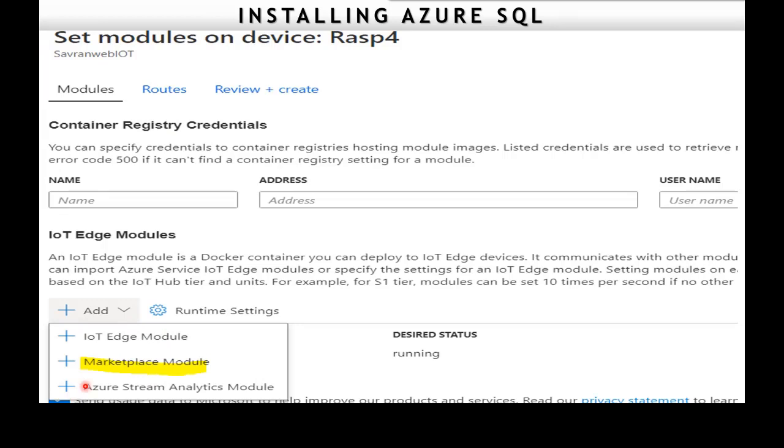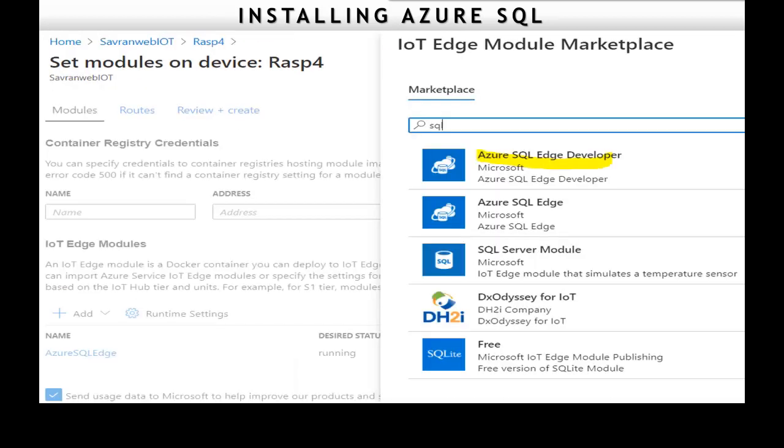If you're a developer, you can write your own kind of application and send it. Or, in this case, we are going to use the marketplace module, because the module we are going to try to send is SQL Edge. So here, I'm just clicking add, and I'm picking the marketplace module. Then I'm just searching by SQL. As you can see, we have Azure SQL Edge Developer. I'm going to pick that.